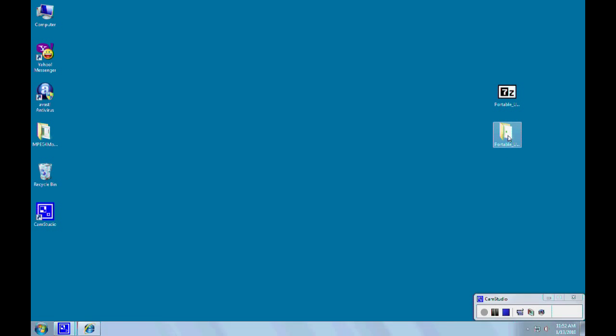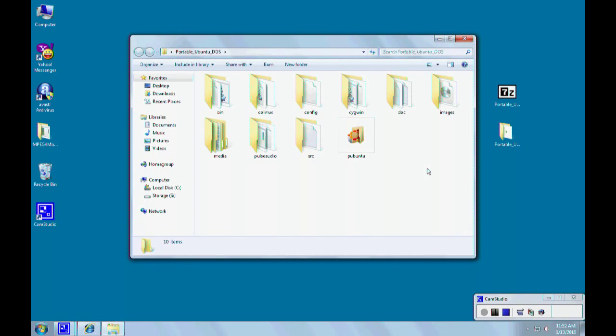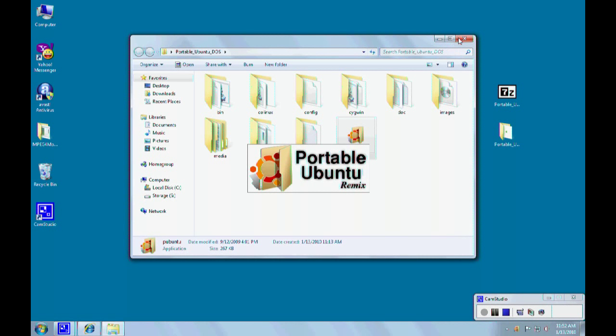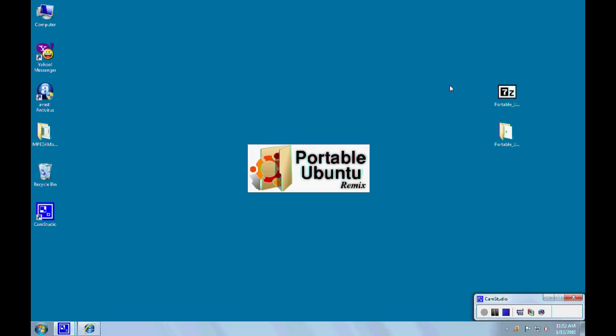Now, all you have to do is double-click the folder. And inside of it, there's a bunch of folders. And you want to double-click the one that says pubuntu. So you just double-click it. And you should wait about a minute or two for it to load. And after it's loading, you should be able to see a GNOME panel that will pop up on the top of your Windows machine.